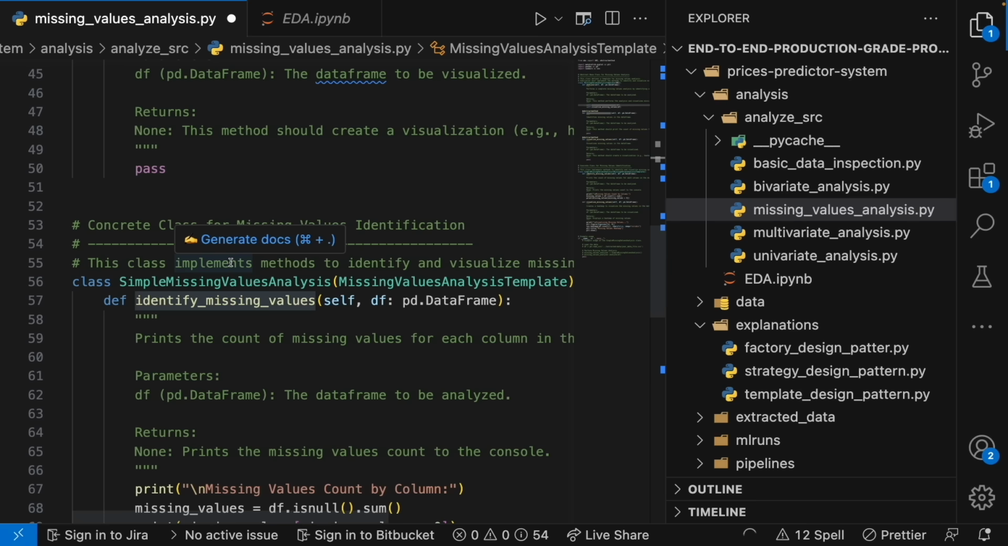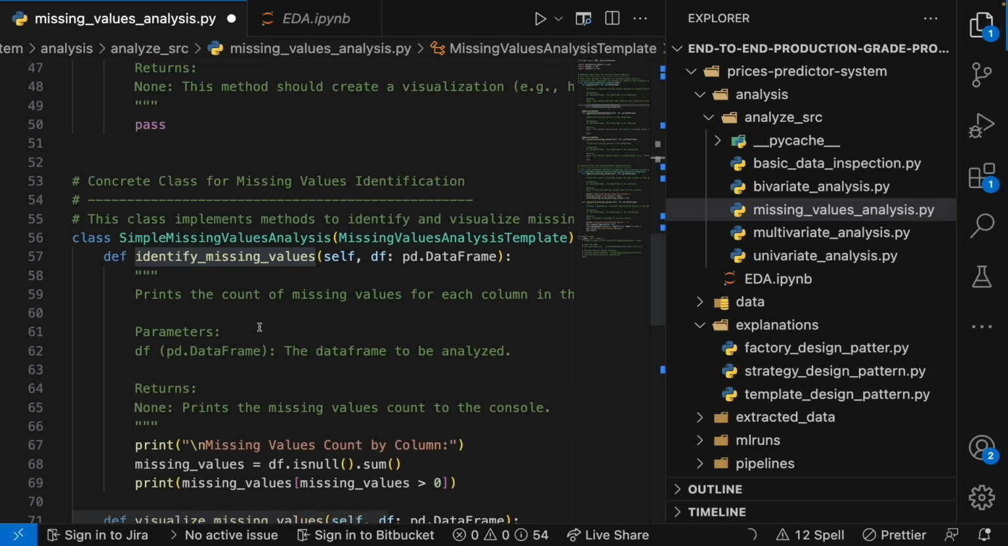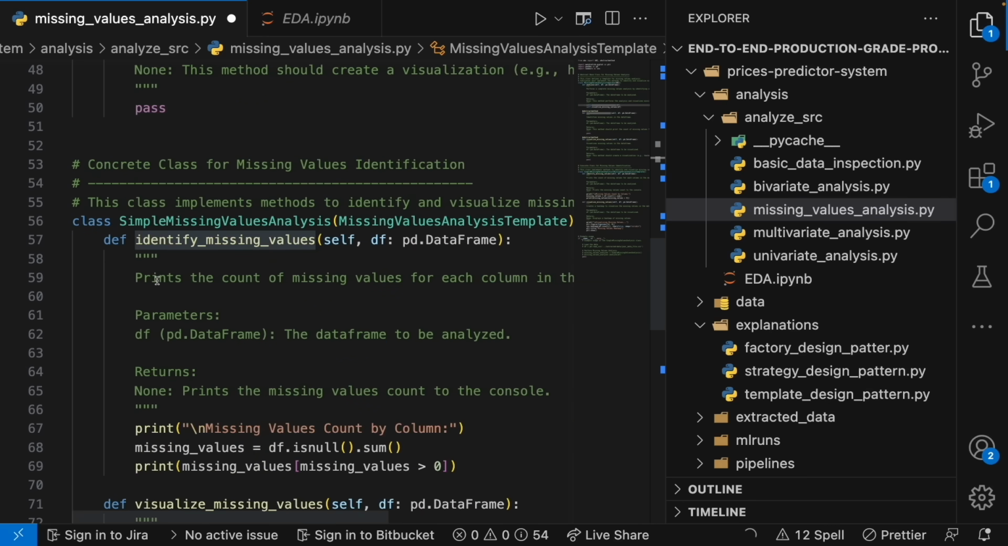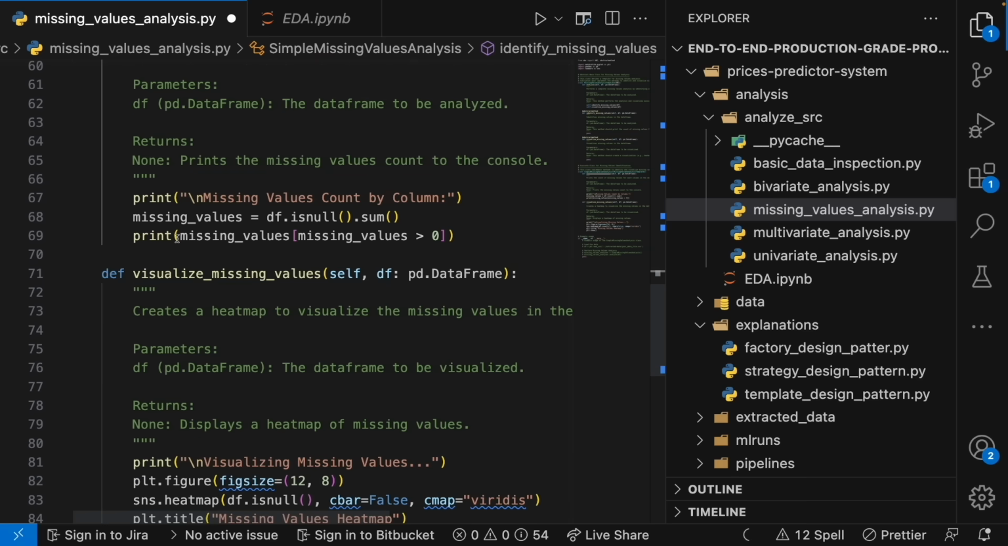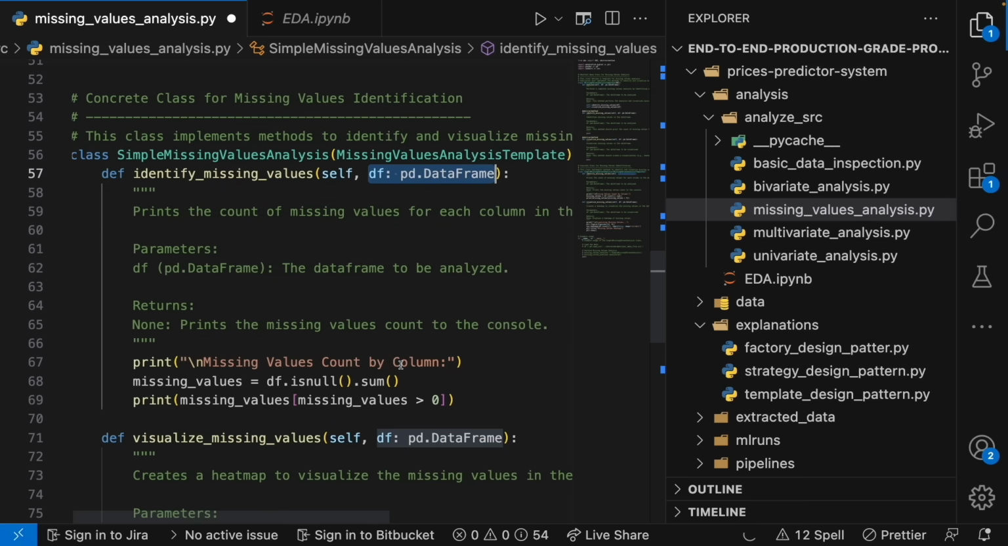So we'll create a simple subclass, which is the concrete class for missing value identification, and over there it will also visualize it. It is a subclass of this missing value analysis template, and it has to implement identify missing values and then visualize missing values. It takes in the data frame, and then it computes the missing values count by column. That is df.isNull.sum, I hope you know it. For every column, it gives the number of missing values. If it is 0, it does not print. If it is more than 0, it prints out over here.